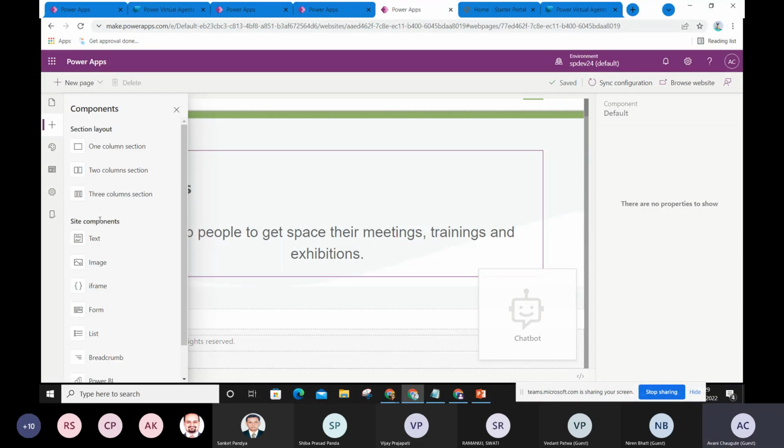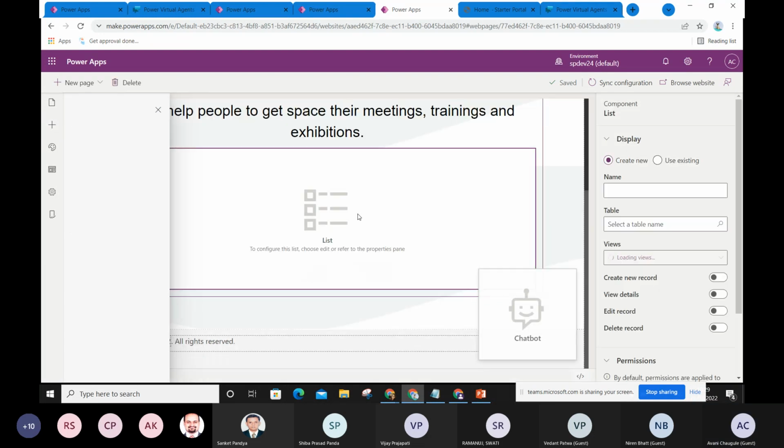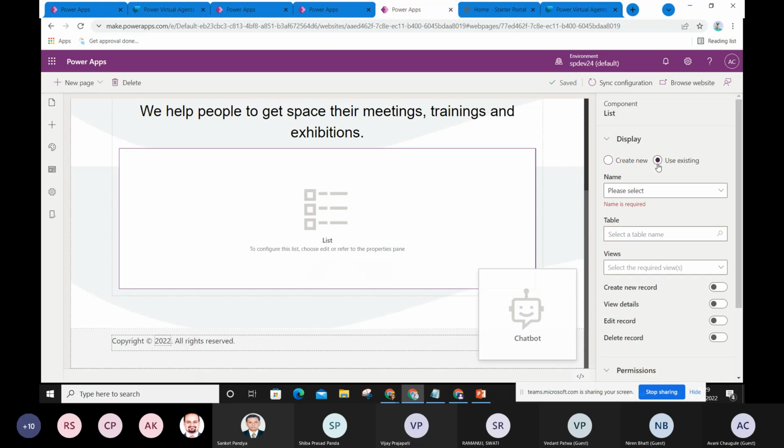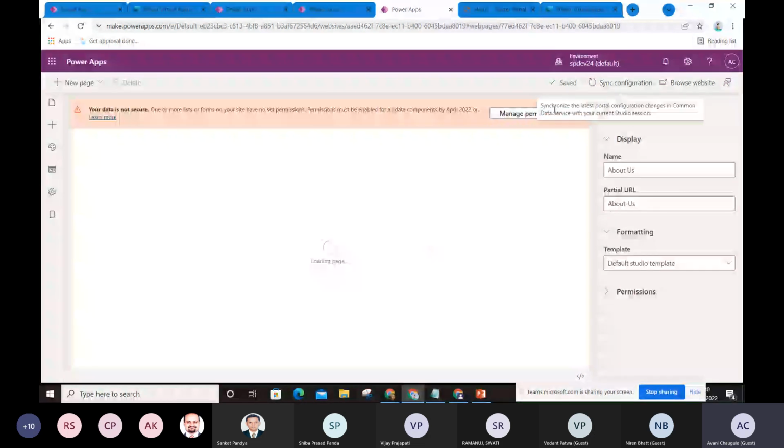So what I will do is I will add one list component. We can also create a new one, but I will use the existing one. But for that, I need to sync configuration. It will take a while to load the data. So whenever we make any changes in a database or in a chatbot side, we need to sync the configuration so it takes the latest one.